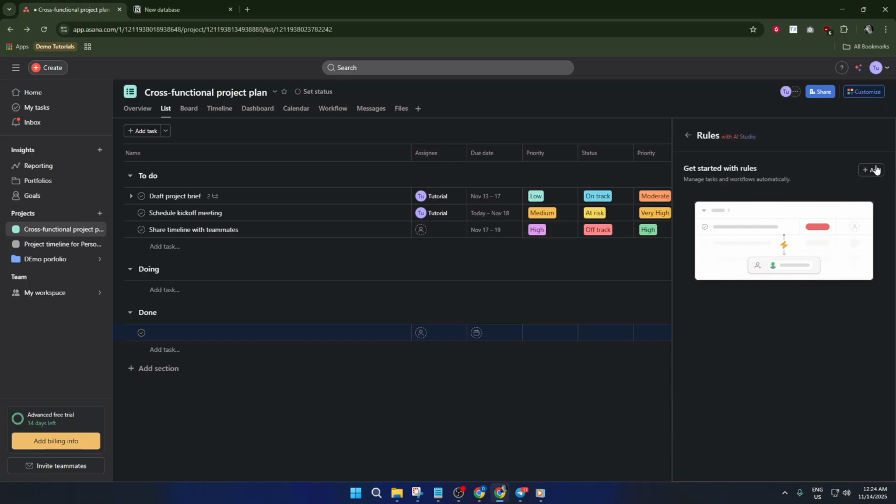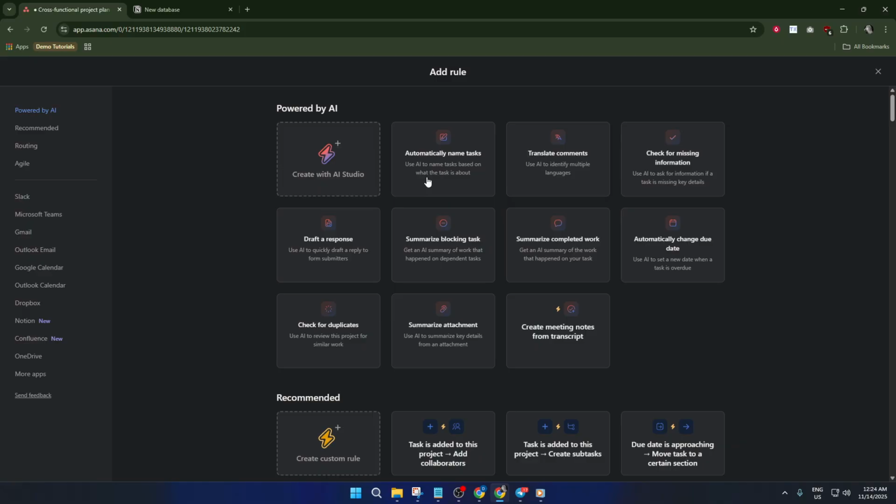This is where you tell Asana to do something automatically based on a trigger. Think of it like teaching Asana to respond whenever something specific happens in your project. A bit like setting up a domino effect. One action leads to another, with no manual effort needed from you.